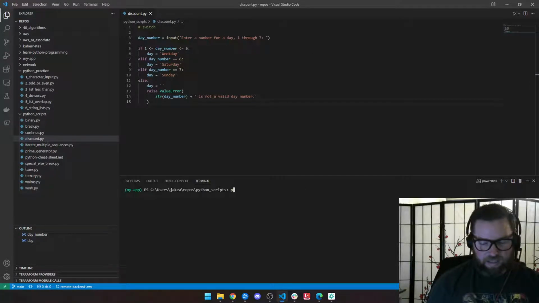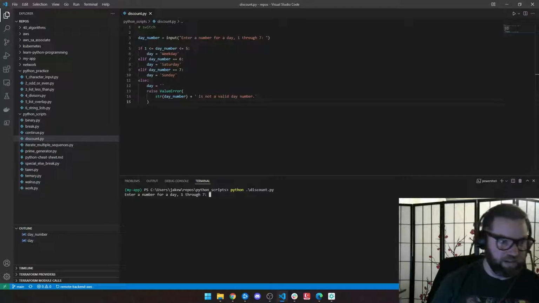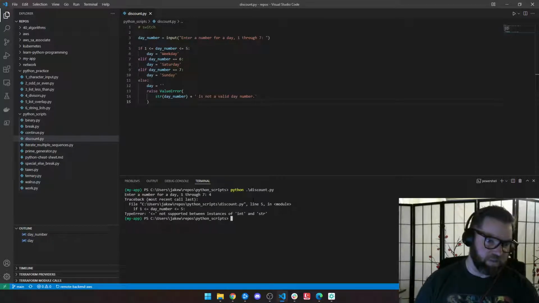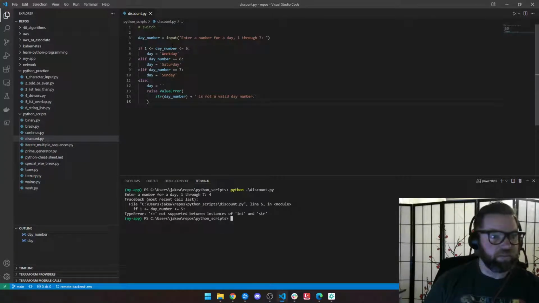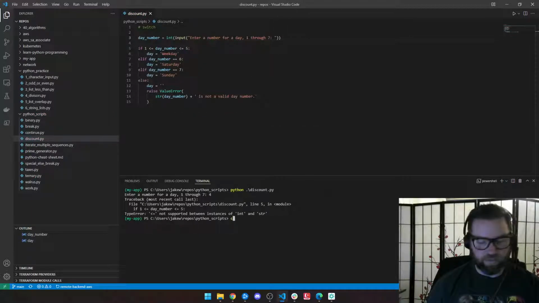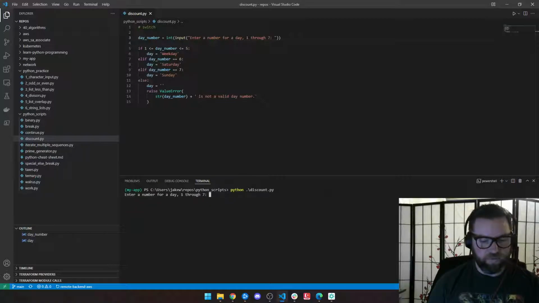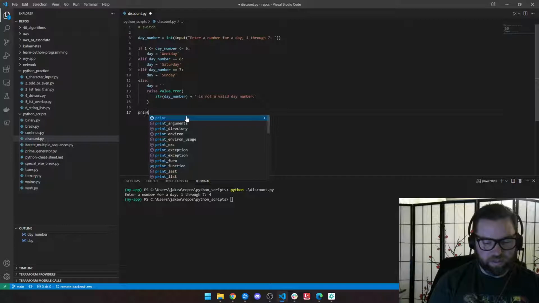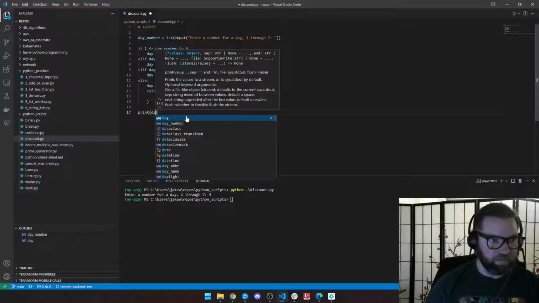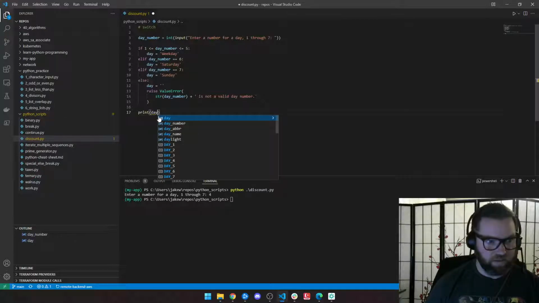So let's see what this does. If I run python discount, enter a number for day 1 through 7, it's 4. Uh-oh, not supported between instances of int and string. What does that mean? Let me make day_number into an integer and run that again. 4. Nothing, because it doesn't print anything. So maybe at the end here, we just say print day.